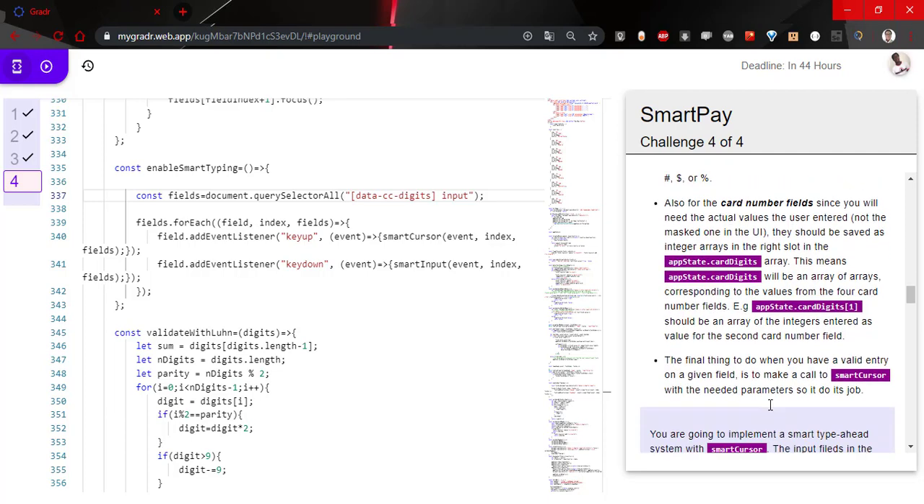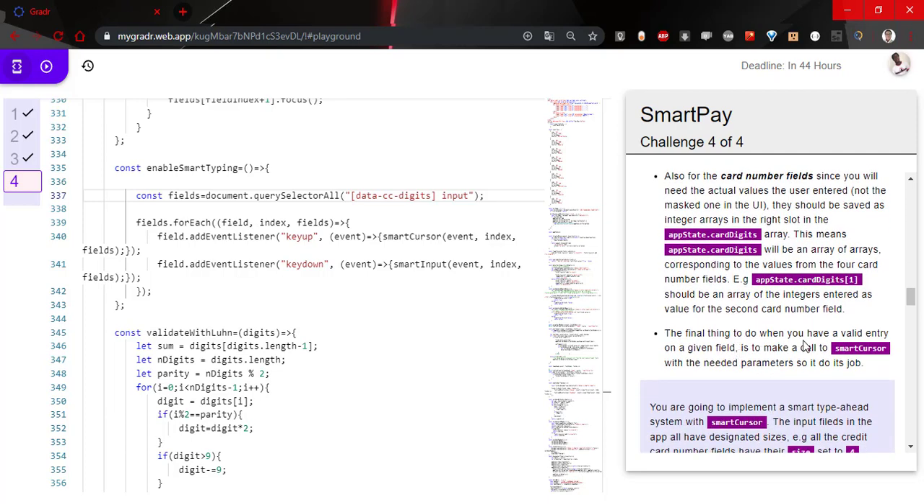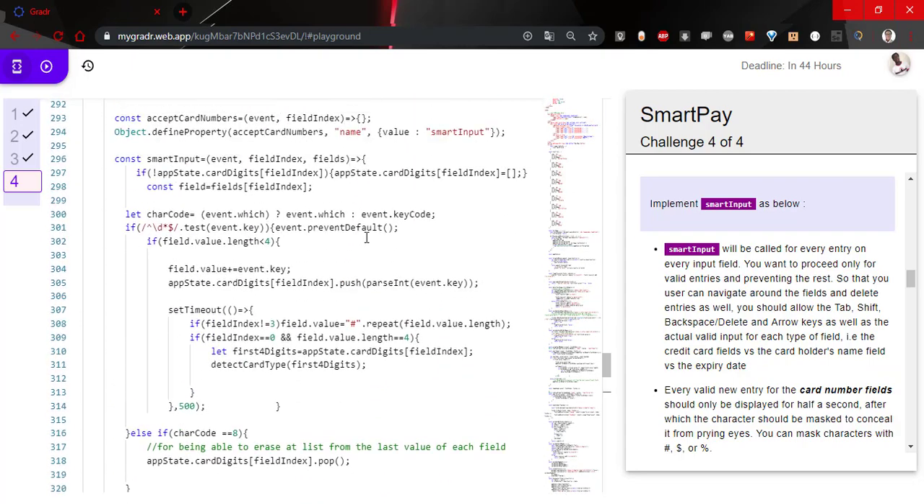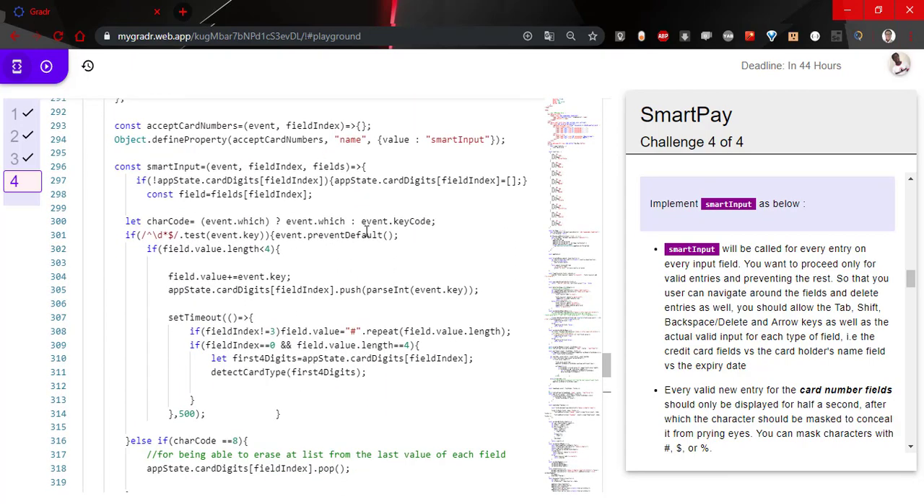The final thing to do when you have a valid entry on a given field is to make a call to smart cursor with the needed parameter so it does its job. So let's go for the smart input function first. Here is our smart input function.